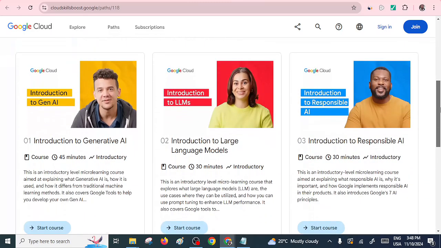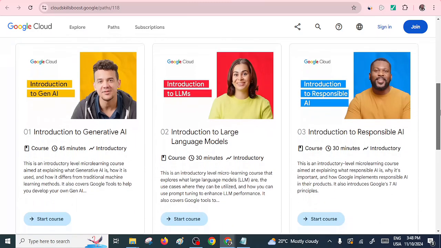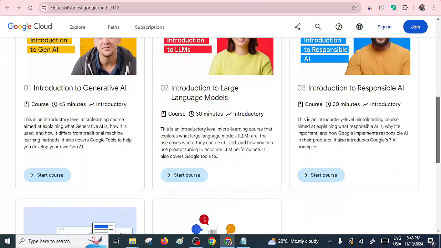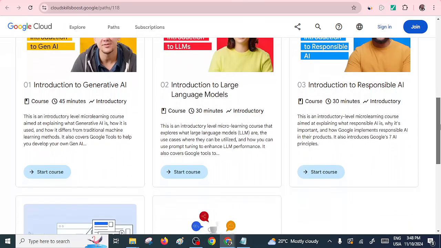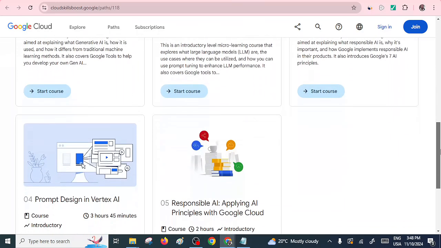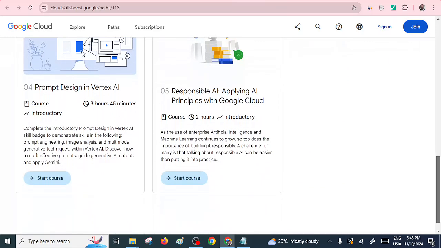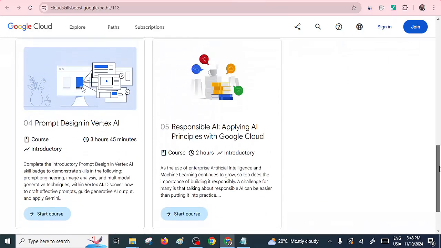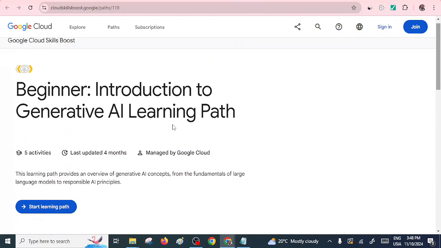So the first chapter introduces you to generative AI. Second chapter, you're going to do introduction to large language models. Third chapter, introduction to responsible AI. And of course, prompt design in Vertex AI and responsible AI. So these are crucial concepts that you learn for generative AI, right?